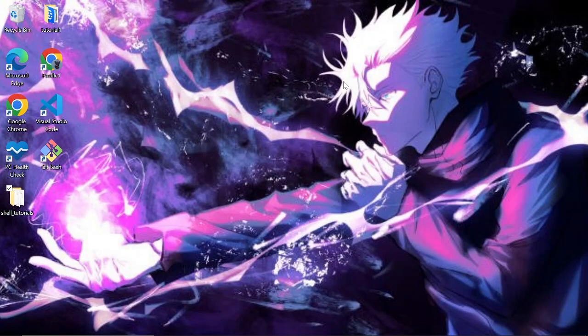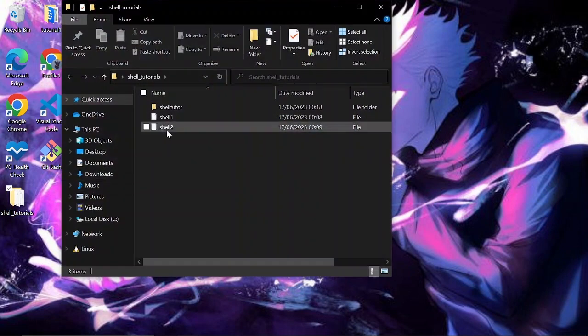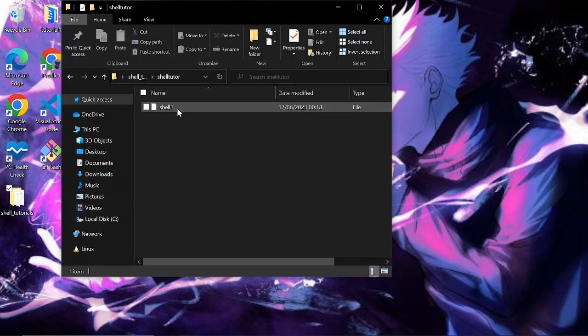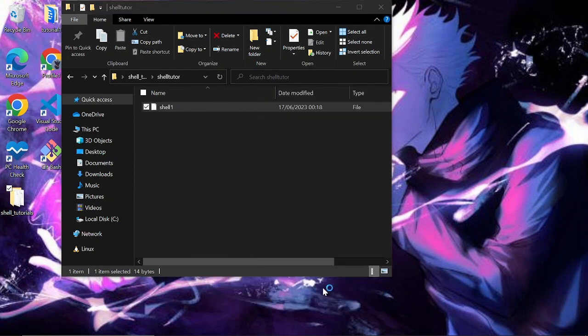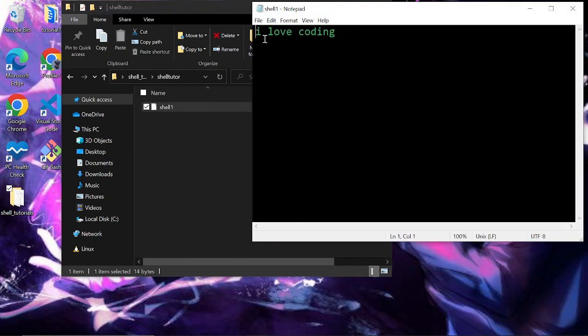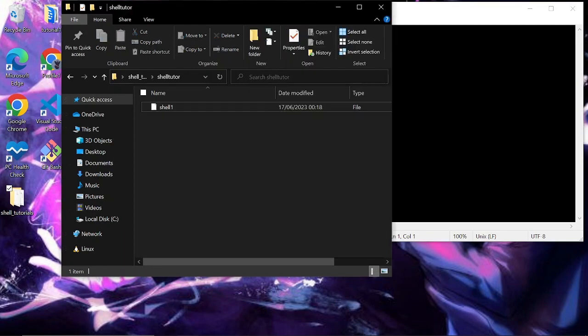Let's go ahead and look at that on our desktop. Open this up, shell tutor. As you can see, we have a shell 1, and if you open this shell 1 up, as you can see, it's the same thing. I love coding. We just copied it and pasted it here.